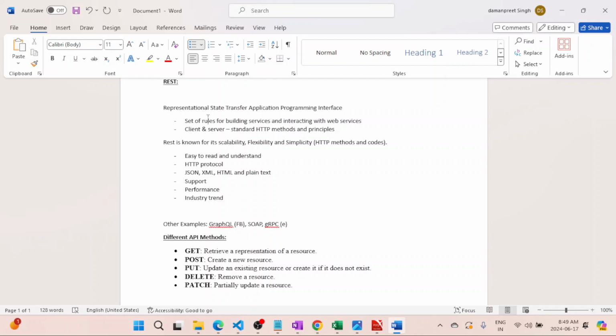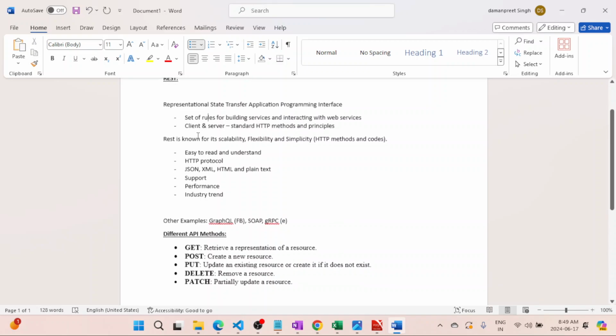And the second thing is, it uses the standard HTTP methods and principles to interact among client and server and other services. So why is REST so popular these days? There are other services in the market, like GraphQL, which is used by Facebook. Then we have SOAP, which is used where people are more concerned about security. Then we have gRPC from Google, which is also trending these days, but it is used where more efficiency is required.